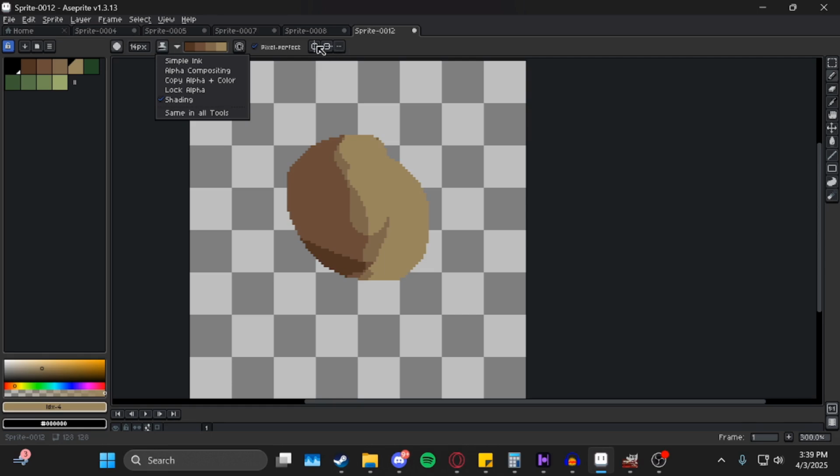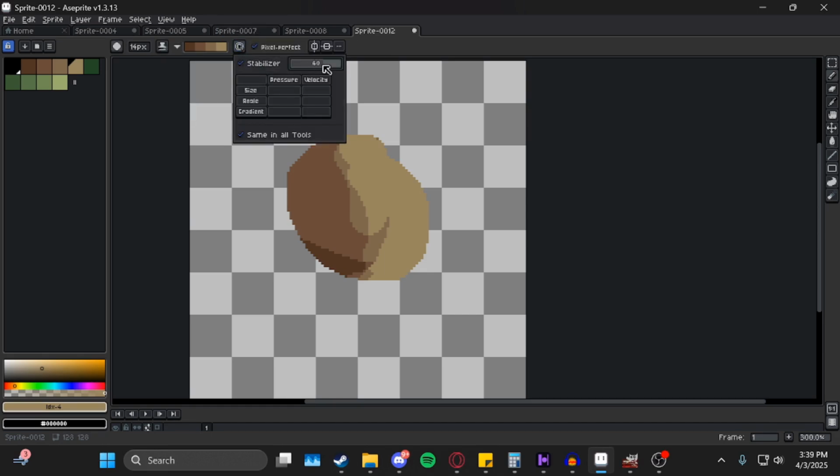So we covered the basic brush settings. We've got your stabilizer. If you use a tablet or anything like that, it really helps. Or if you're just trying to get some smoother lines going, it's a very effective tool.